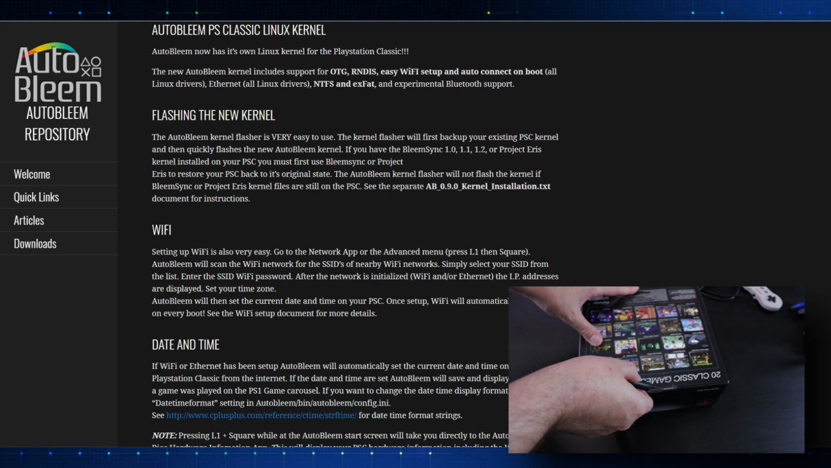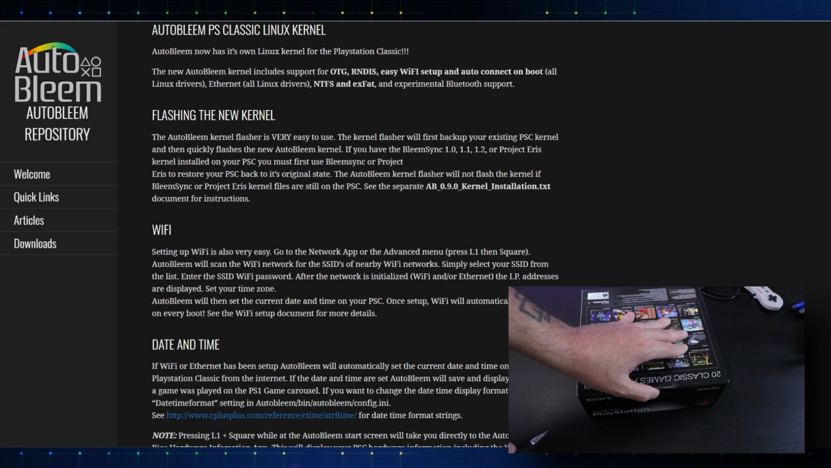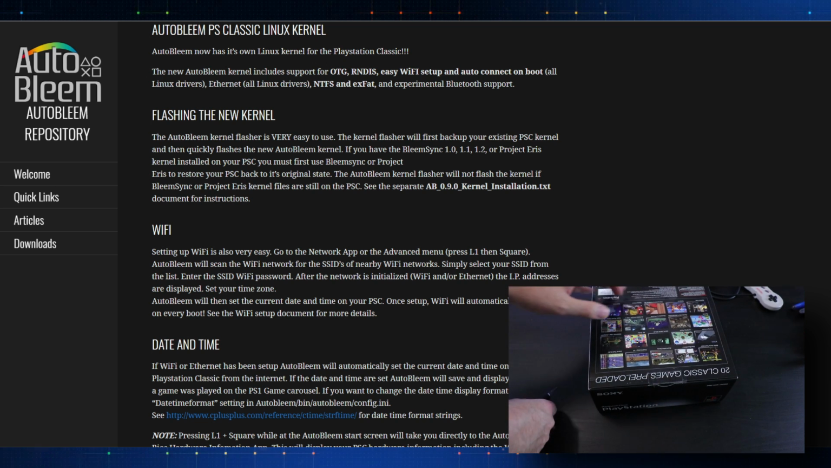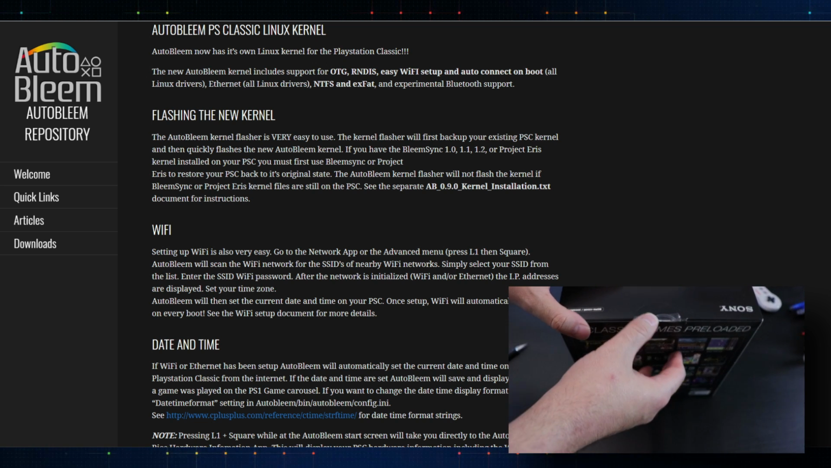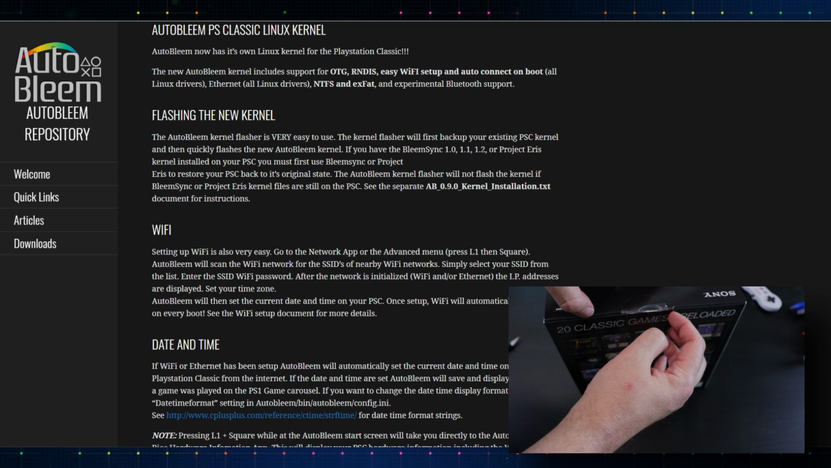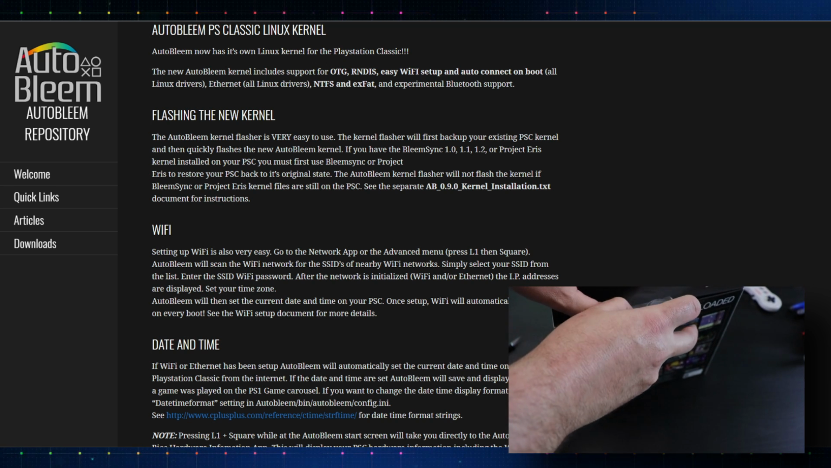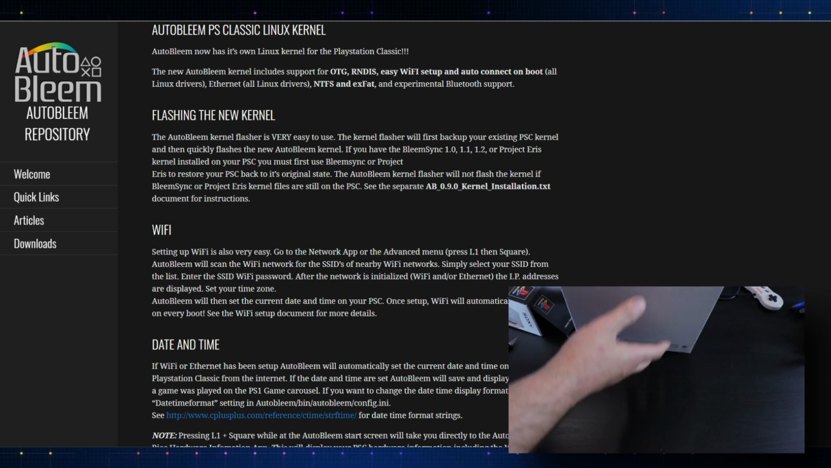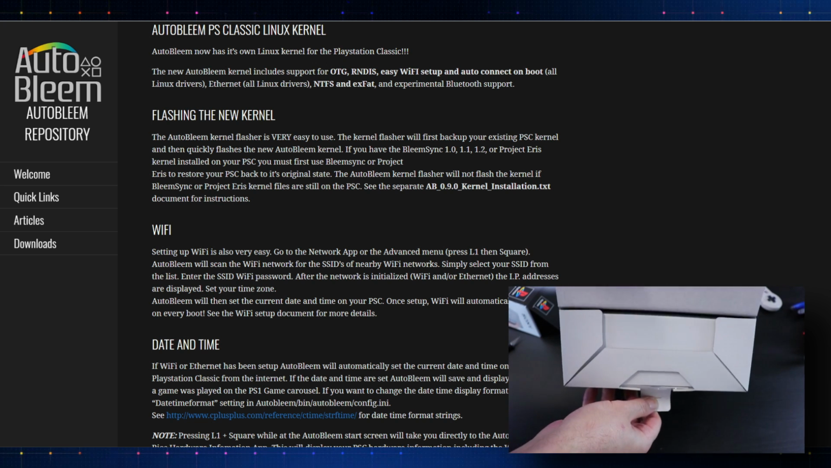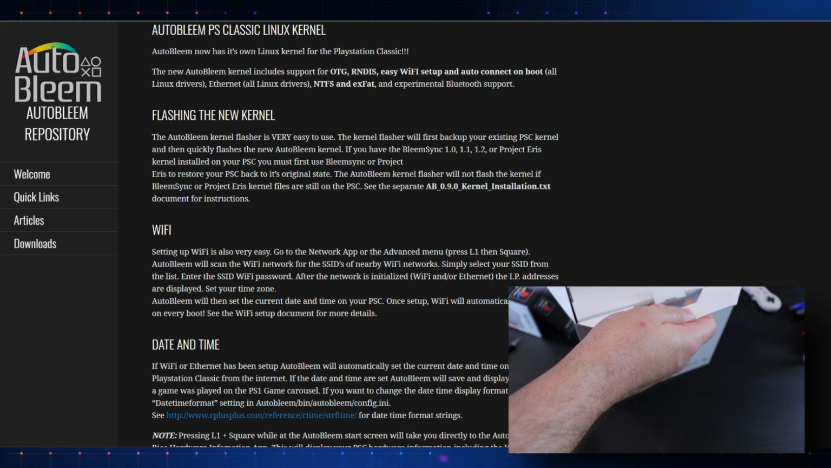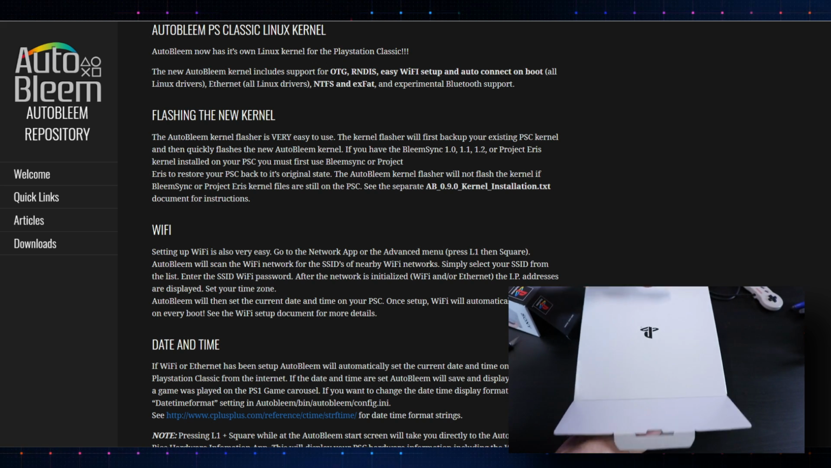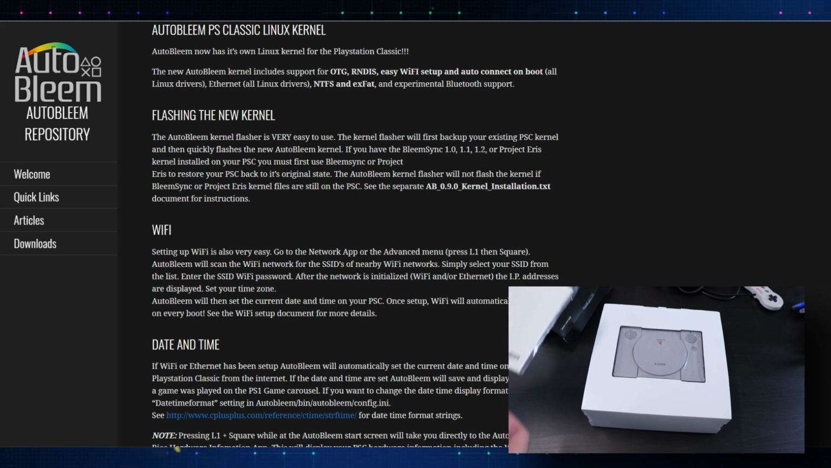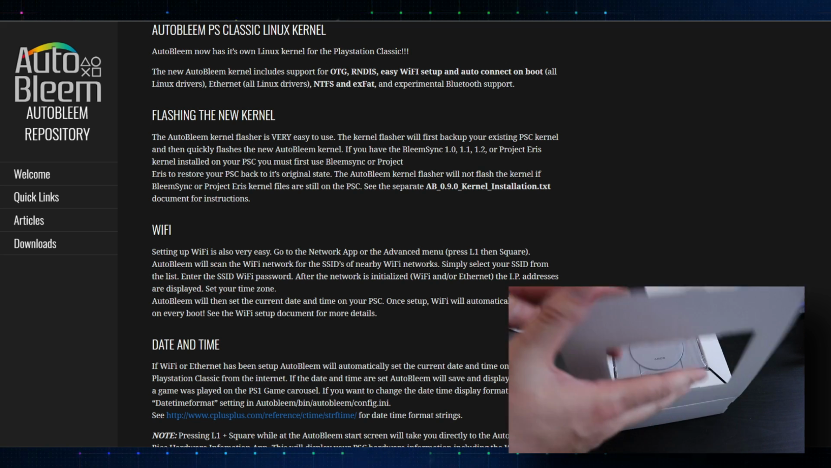The one thing with this that a lot of people are going to want to do is flashing the new kernel so they can get OTG. Now, you may have already done that with BleemSync and then used AutoBleem instead of BleemSync. You have to keep in mind, if you installed the kernel from BleemSync or Project Eris, you will have to go back to the original stock state of the PlayStation Classic in order to flash this kernel. You can still use AutoBleem 0.9 if you had done those steps previously, so that's fine.